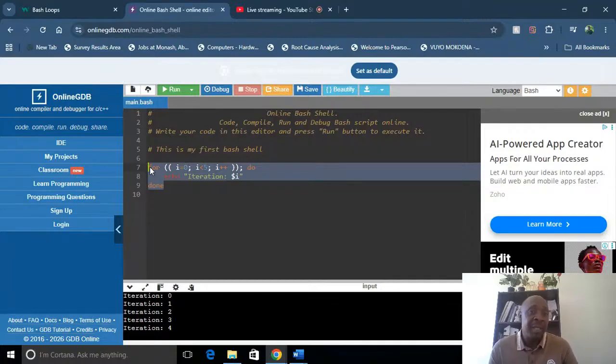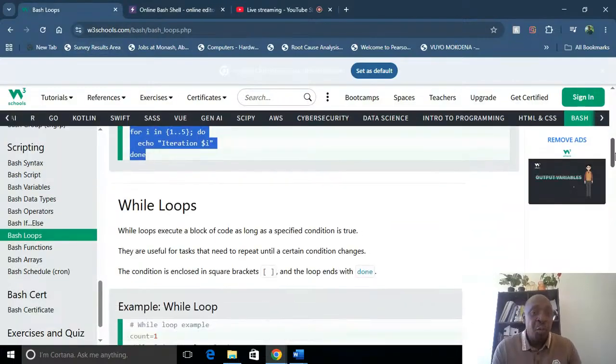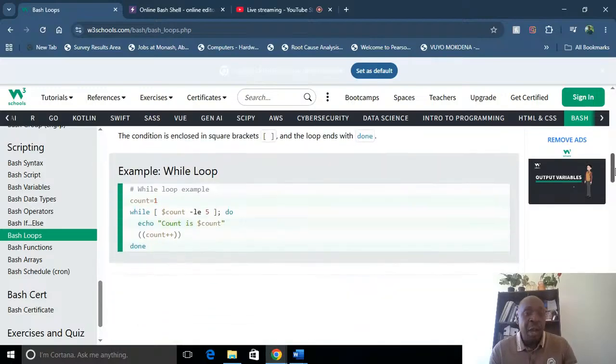I'm not taking time into this. These are just loops. That's why I'm cruising. These are loops. We've got the for loop. We've got the while loop. The while loop does the same thing.